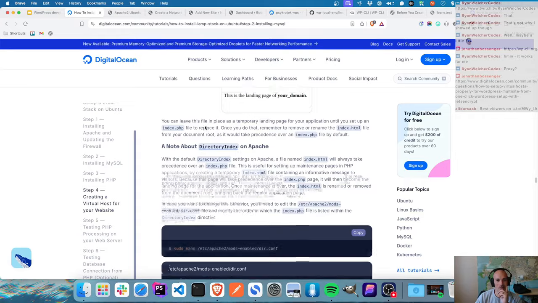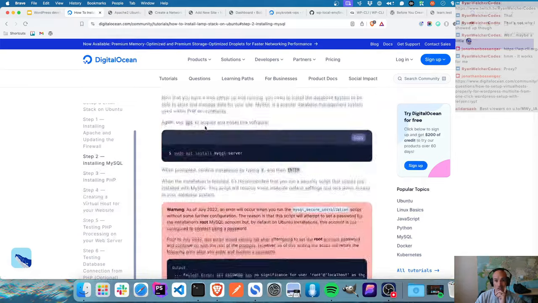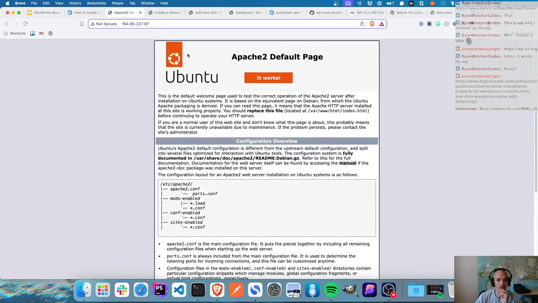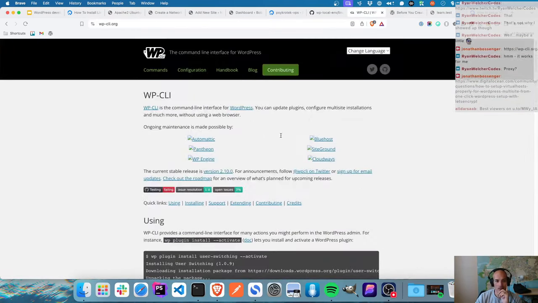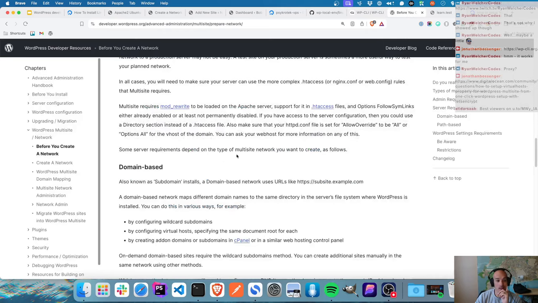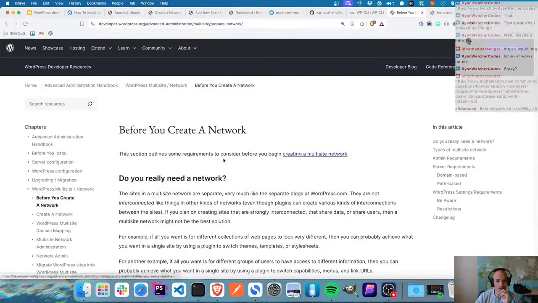That's what I use. I definitely use the DigitalOcean documentation a lot. I use the WP CLI stuff a lot, so all the commands that I ran are all there if you want to check those out. And then the WordPress multi-site installation is very useful as well.